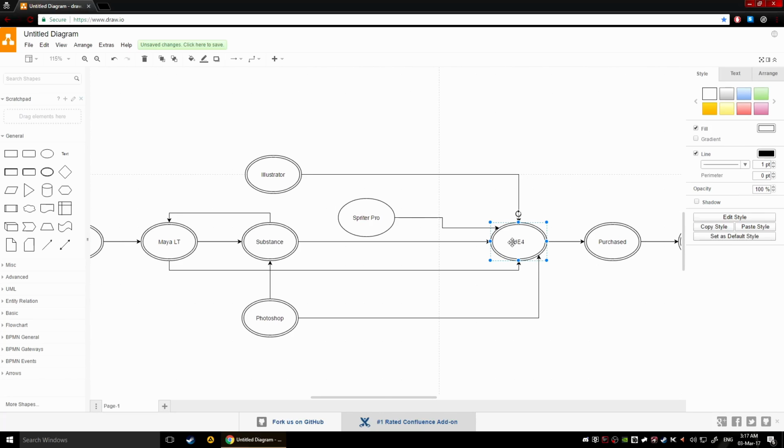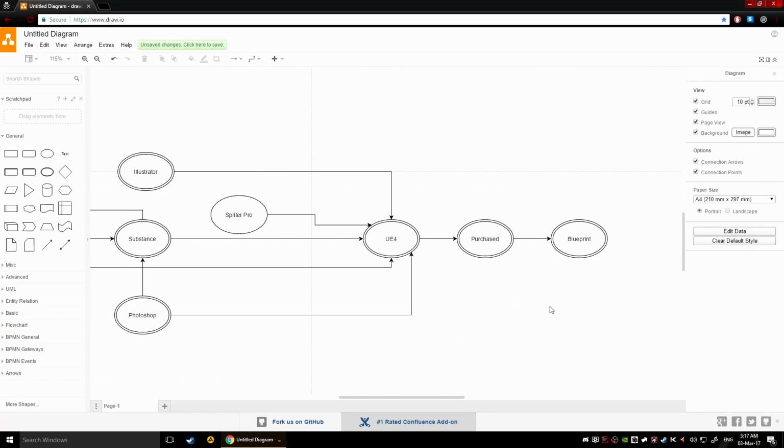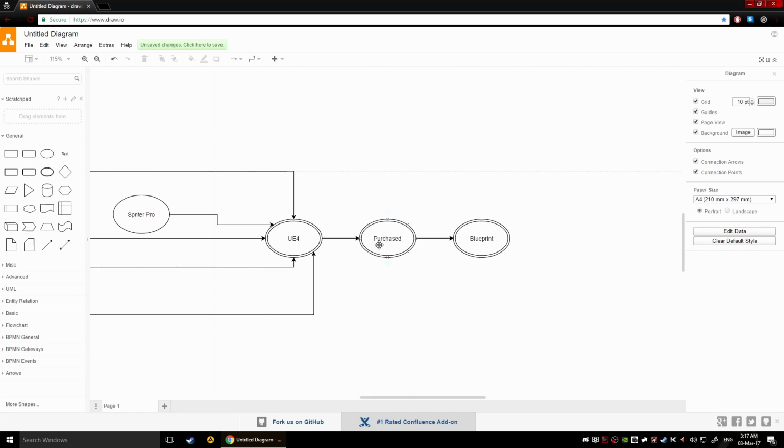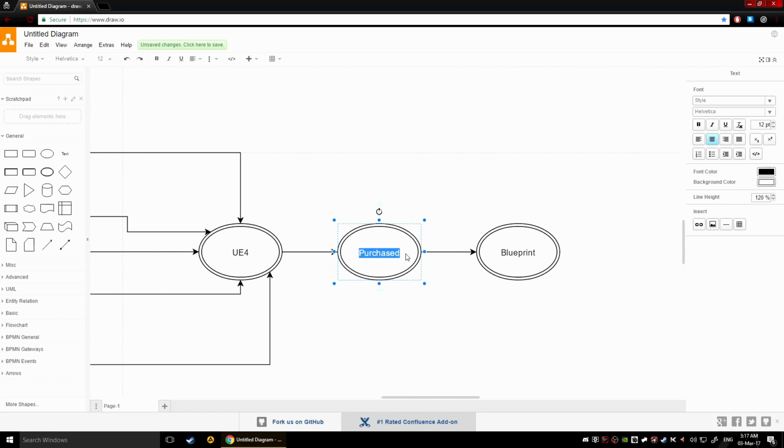But in general, you want to have a software package that can make animations. Now, obviously, you can make some animations in UE4, but this is not made for animation. So everything essentially goes purchased. What is that purchased? Oh yeah, purchased audio. My bad.